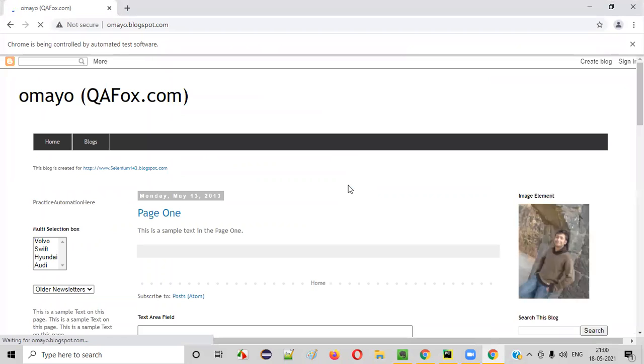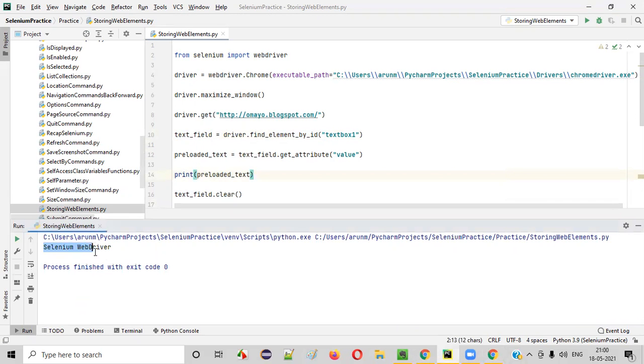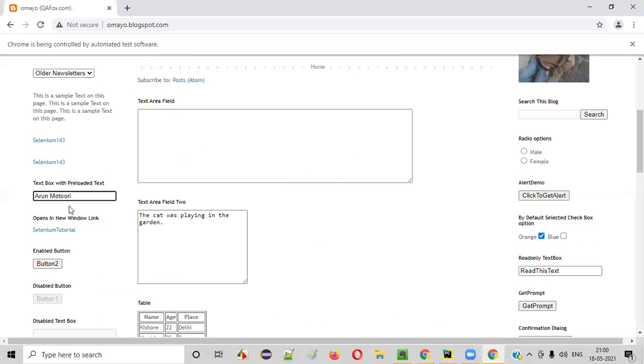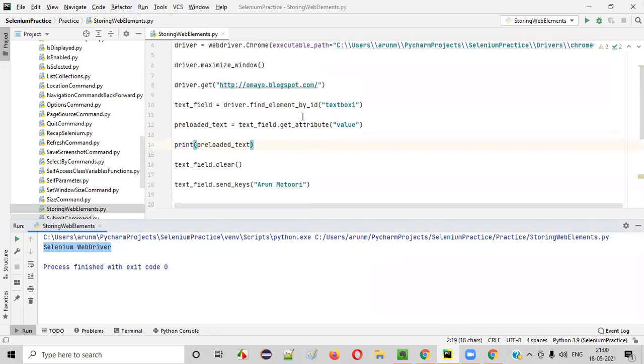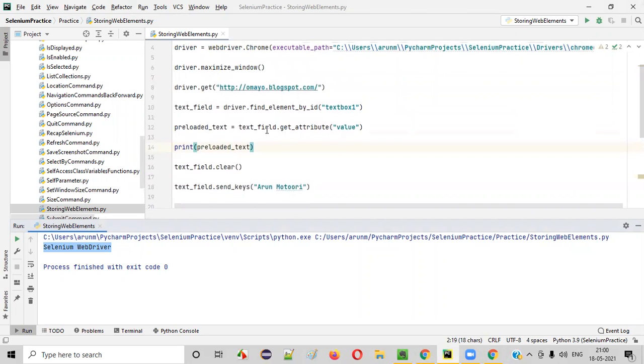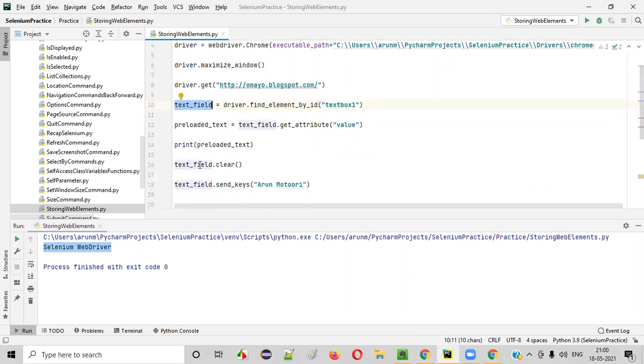It will first retrieve the text and print it. After that, it clears the text and types my name. If you go to the output and see, the preloaded text has been retrieved and printed in the output first. After that, it got cleared and then later it entered my name, Arun Moturi, into the same text field. So in this kind of situation where you are performing multiple operations on the same element, it is better to store that statement into a web element, guys, and use the web element for further operations.